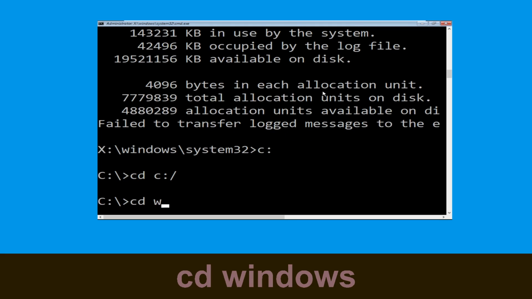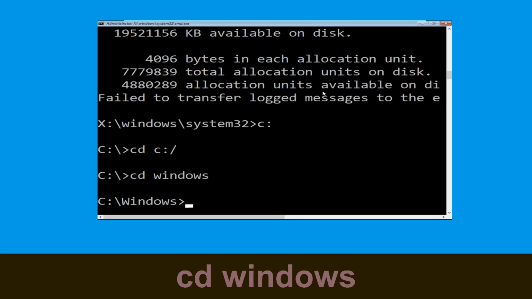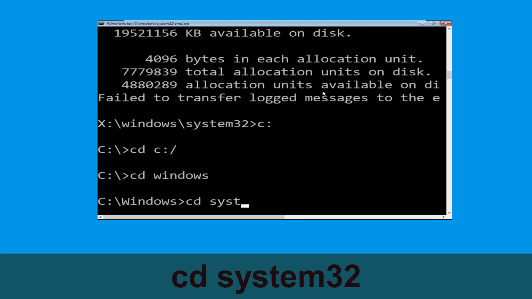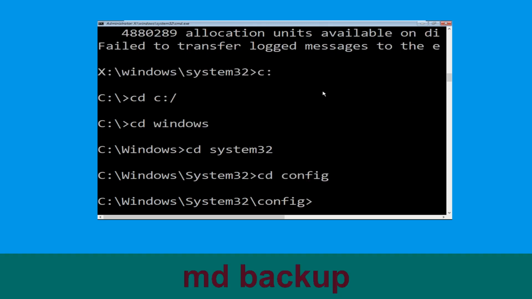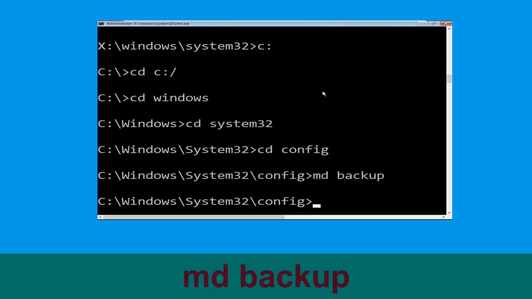Now execute this command. Type cd space windows and simply hit enter. Now type cd system32 and hit enter. Now type cd space config and hit enter. Now execute this command carefully. Type in md space backup and simply hit enter to execute it.